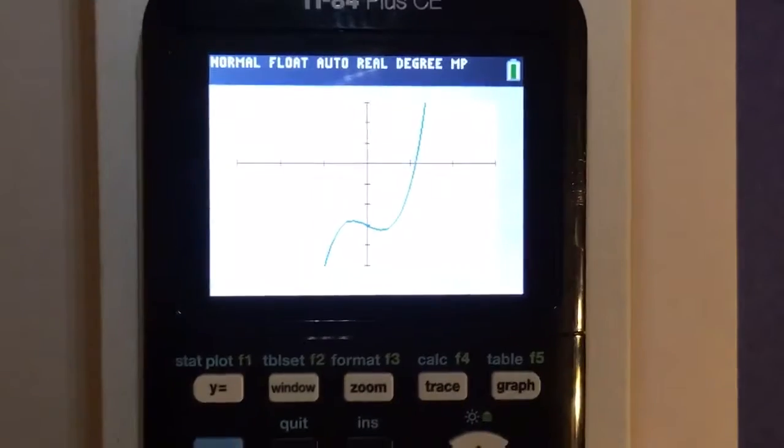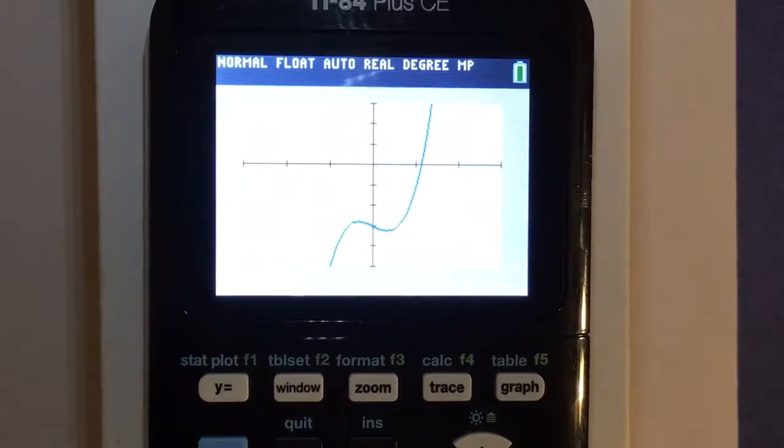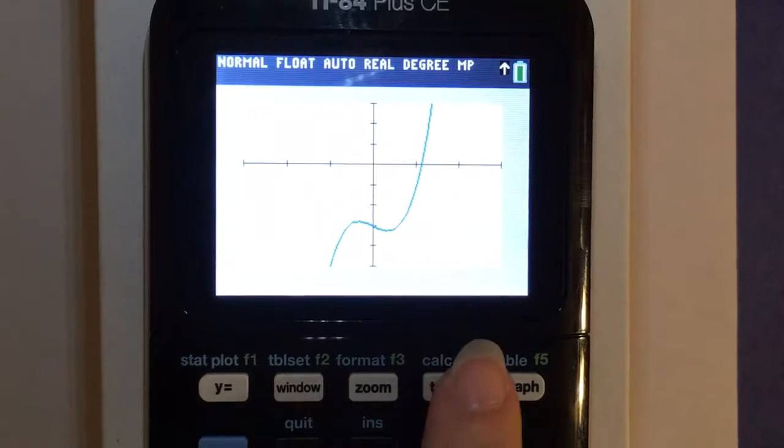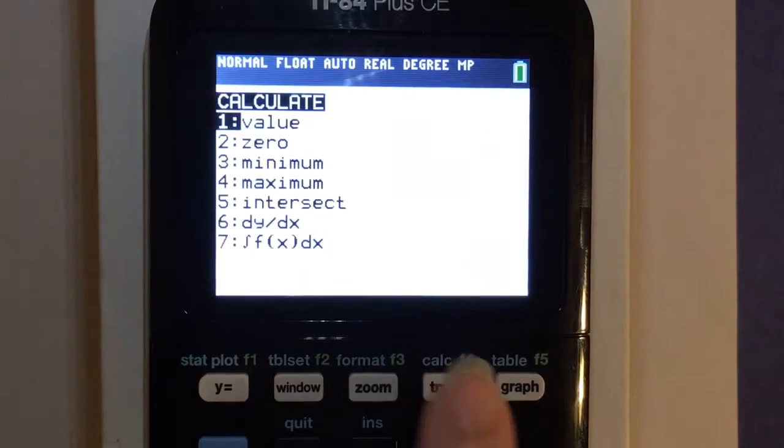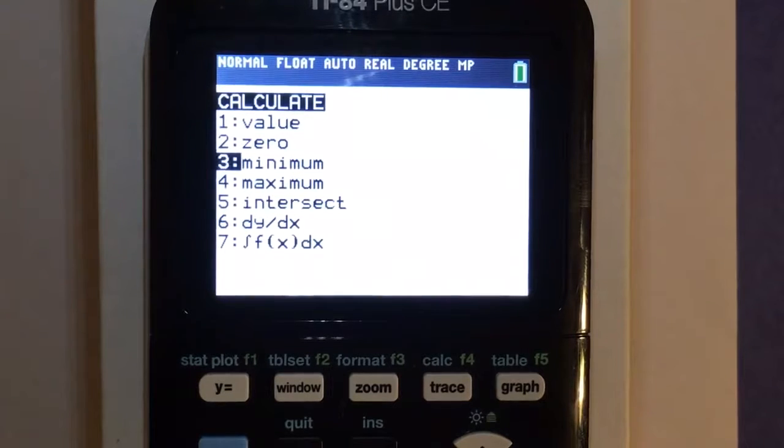No, I'm sorry, we haven't done that yet. I'm going to have to show you how to find those numbers. Okay, so let's start over with that. You didn't do it a while ago. I want you to hit your second function and then trace. And you're going to choose maximum.